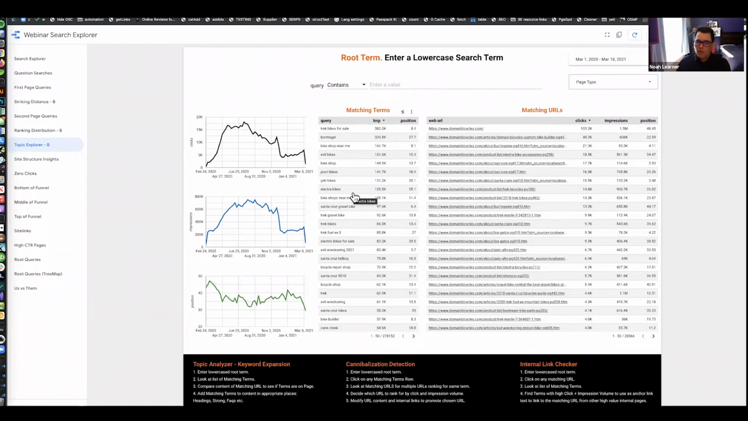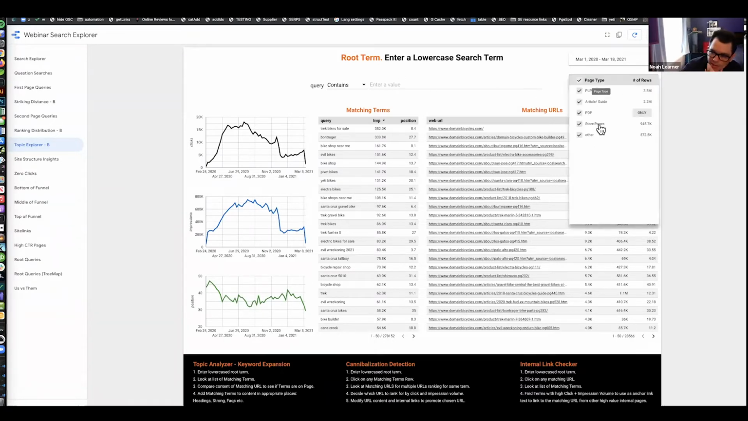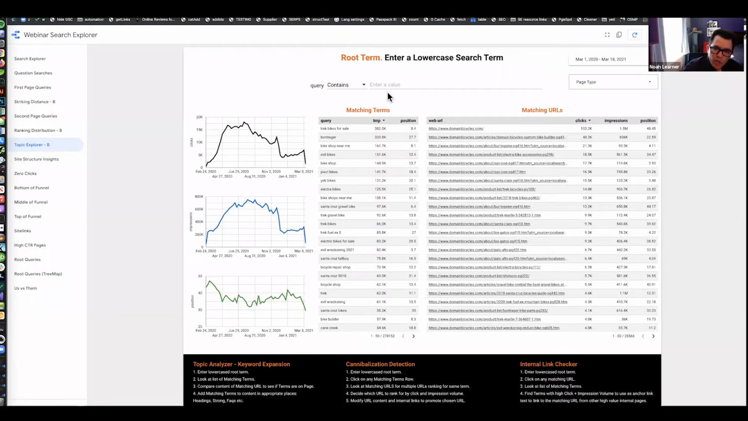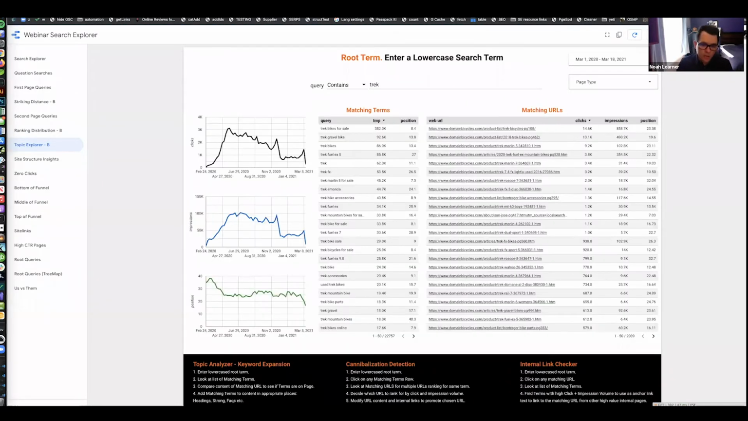So you can think about content expansion or keyword expansion on a page, and you can think about keyword cannibalization, and you can also think about internal linking, all with one tool, which is pretty cool. And you can also do that by filtering at the page level for different types of pages if you need to. So let's say, and I almost always use Trek as a brand because it's the most popular brand in the bike industry.